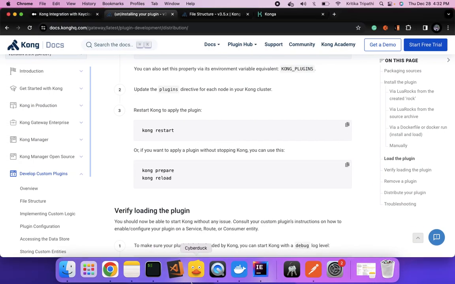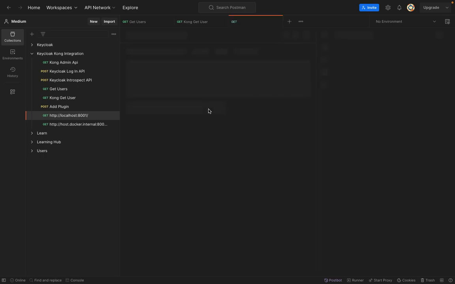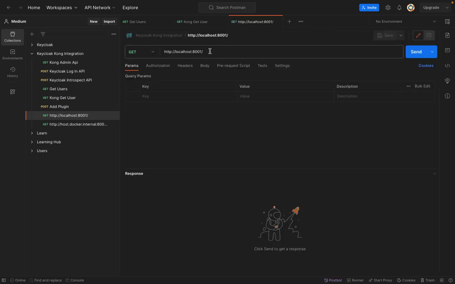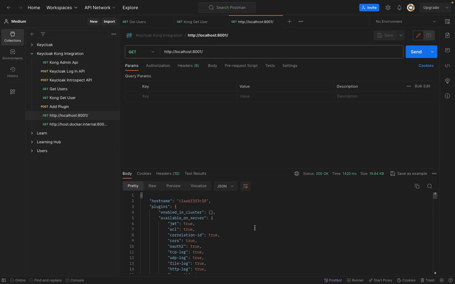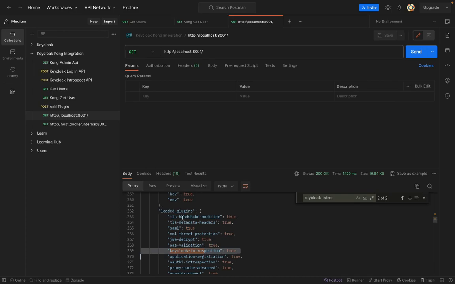Okay, so it's restarted. What we'll do is we'll check the admin API. So this is the admin API. I'll copy that. No need to copy, basically the localhost 8001, that's the admin API. Just send it. As you can see, you'll get a certain response to check whether your plugin is loaded or not. Just check. So as you can see, it's loaded, and in the loaded plugins you can see Keycloak introspection.